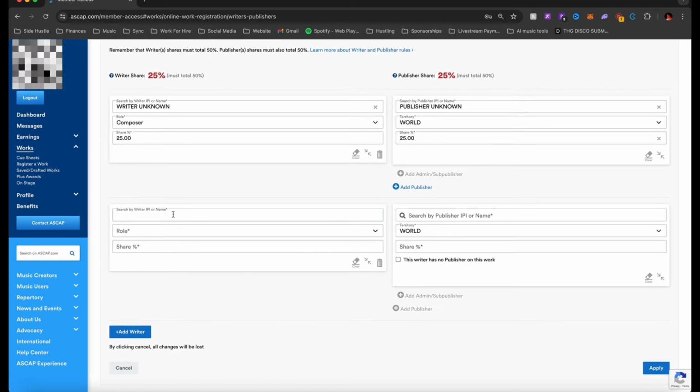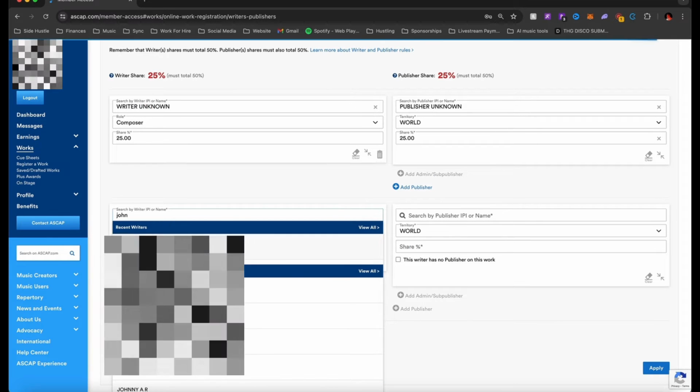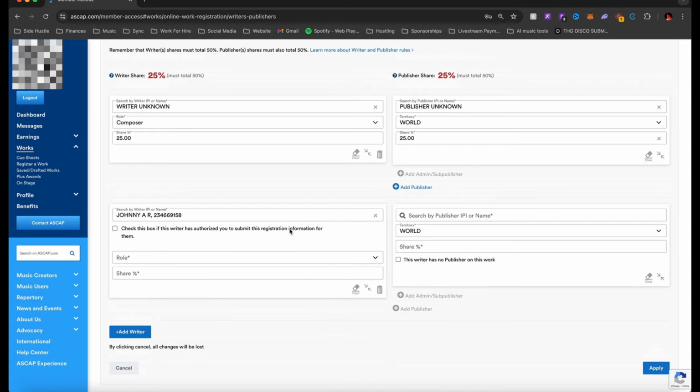So this is where we're going to put in the second writer. We'll just put John for now. John, something. We're not actually going to submit this, so it doesn't really matter if this person knows or not. Check this box that the author has authorized you to submit this registration information for them. So this is the most important thing, and a good check for you. It's like, okay, do you have a split sheet that's signed with that other writer? If you don't, then you should probably get them to sign it before you register the song, just to make sure that there's full transparency with who owns what for that specific track.